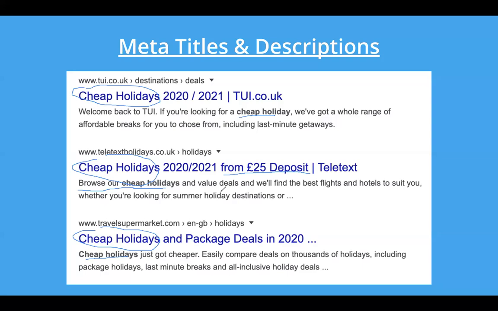Never ever lie in meta titles and descriptions. So if I were to say here, cheap holidays for free, and I end up in the page and it tells me that I have to pay, everybody will leave and it will just kill the whole purpose of that site. So that is never going to work. Always explain clearly what it is that people find on the site and make them actually interested in clicking so that they can go to that page and read about it.